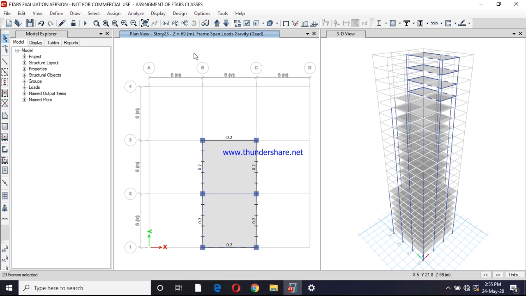Then go to assign. Wind pressure coefficient. It will be the same, minus 0.25. So then 8. Apply. Do it like this.